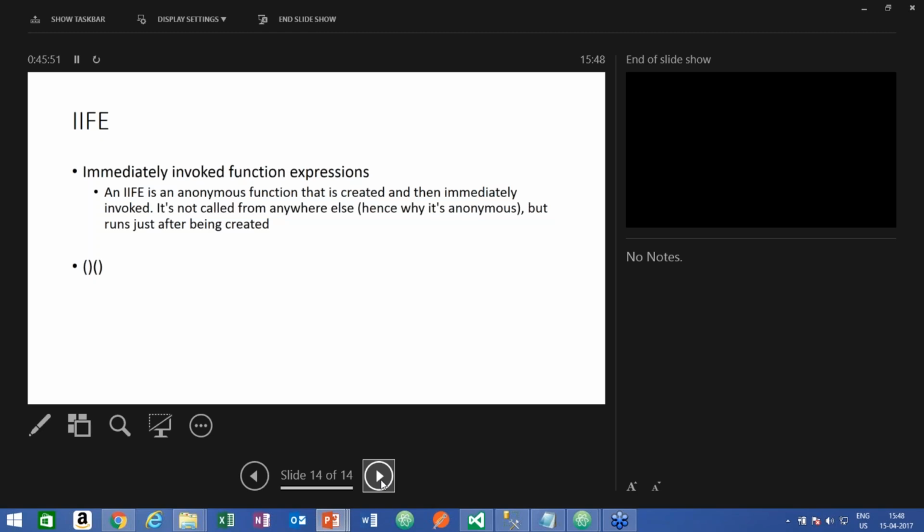But here, the IIFE is different. It's a function which, if you create it like an IIFE or an immediately invoked function, it will get created and then it will be automatically invoked as well. Right? It's not called from anywhere because it's anonymous, and it just runs. And that is a fundamental concept which is used in creating controllers, and we'll see how.